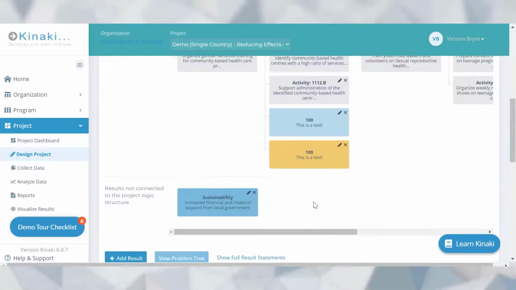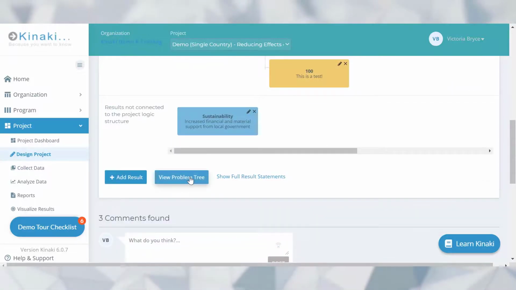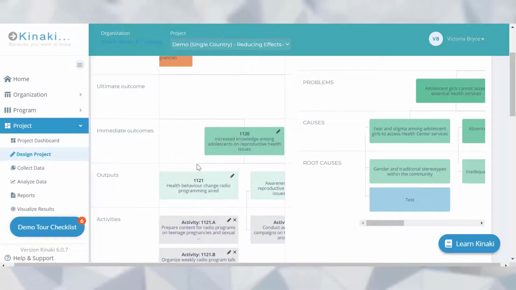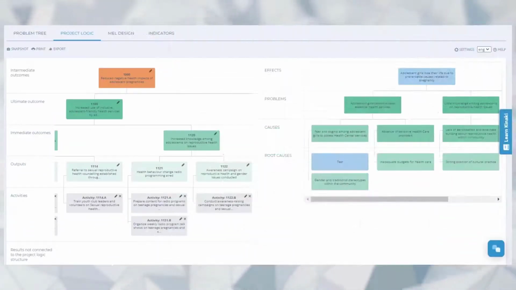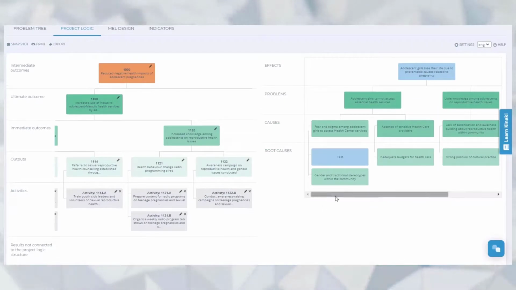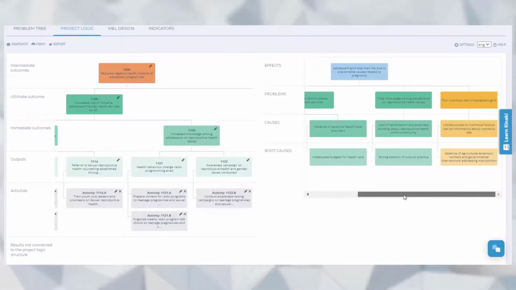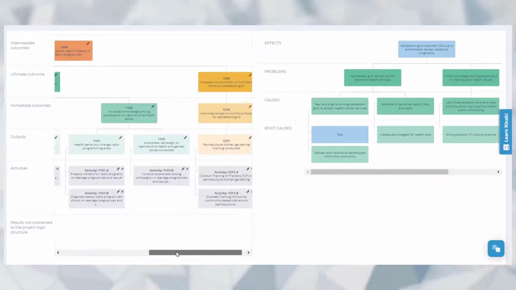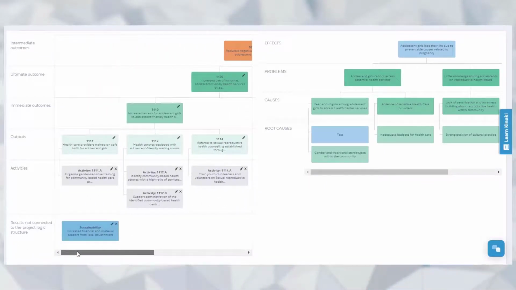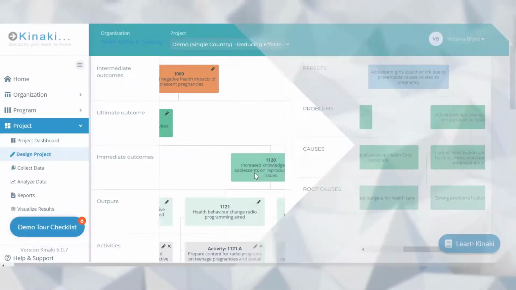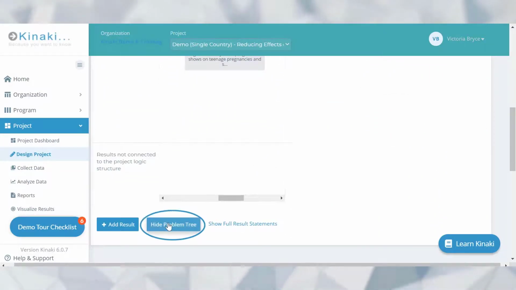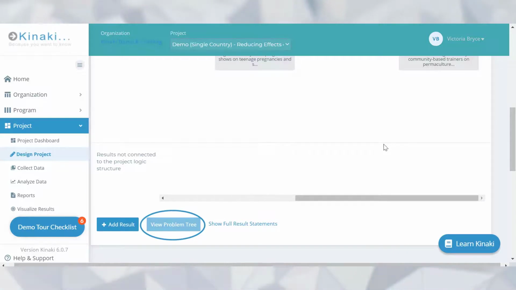Now the other thing that's quite interesting is you can view your problem tree next to your project logic by clicking View Problem Tree. So it looks maybe a little bit funny in this tutorial, but if you have this on a big screen on a desktop computer, it can be really handy to see your top level, say your ultimate outcome next to your top level effect, and kind of do that comparison and make sure your project is really aligned with the problems you're trying to address. And I'll just hide that problem tree.